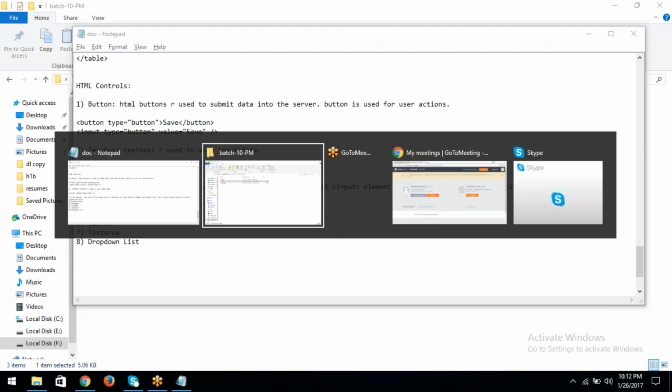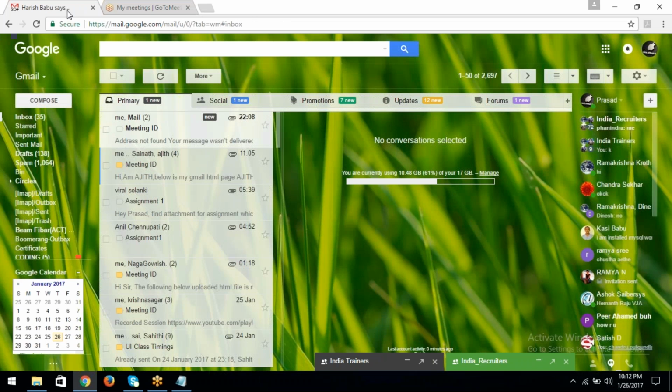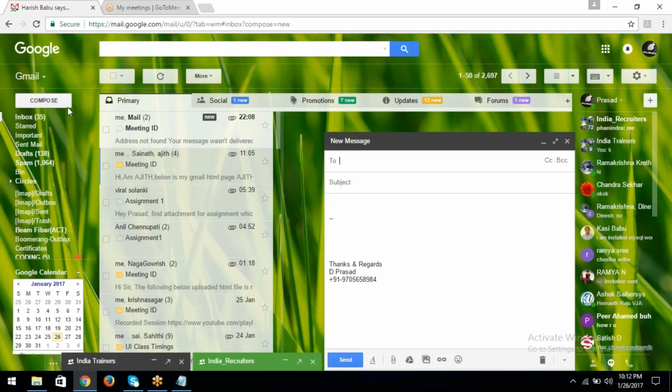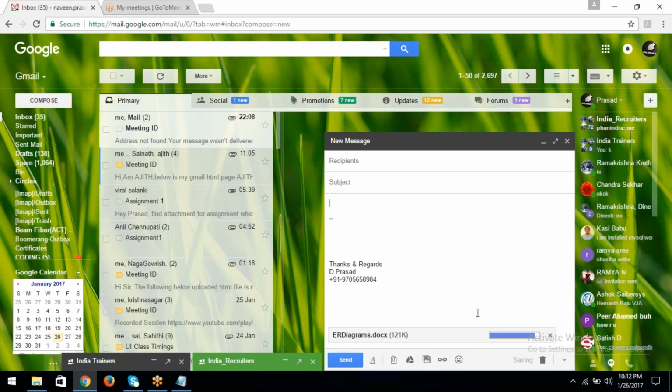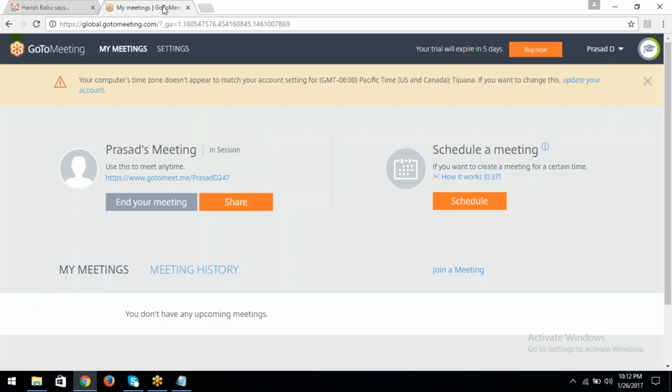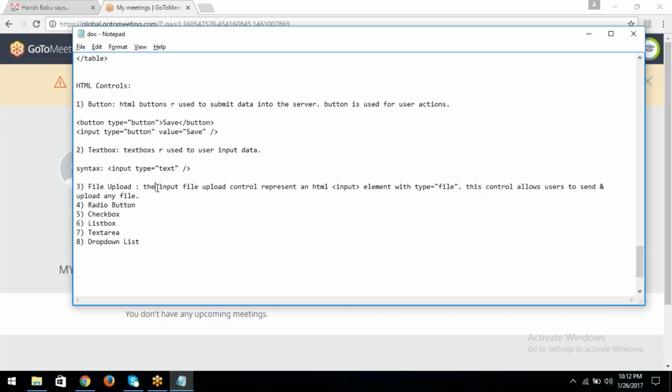Okay, so for example, Gmail attachment in Compose. So attach files. When you click on this link, it will open a dialog box, and you can select any file. Like this you can send files to the server or to anyone. So this is Gmail using the latest jQuery control.